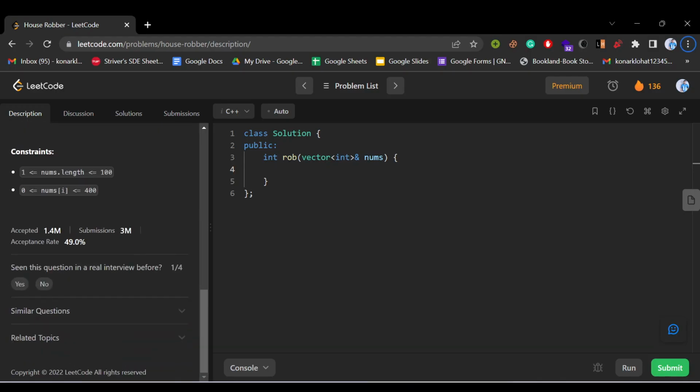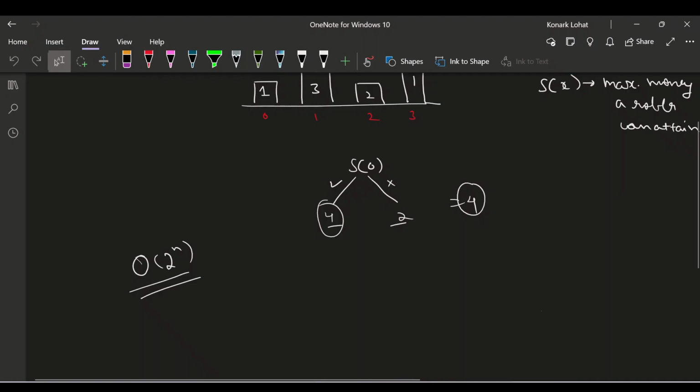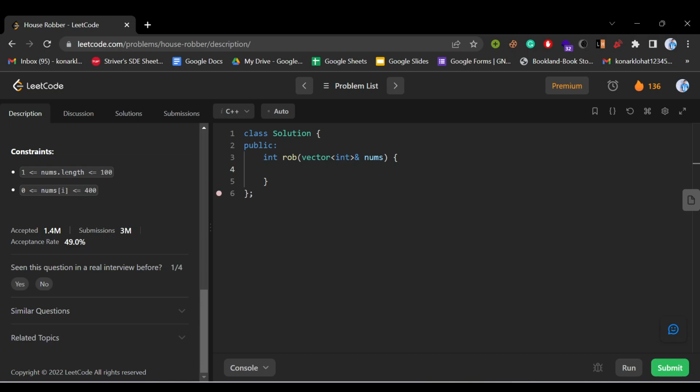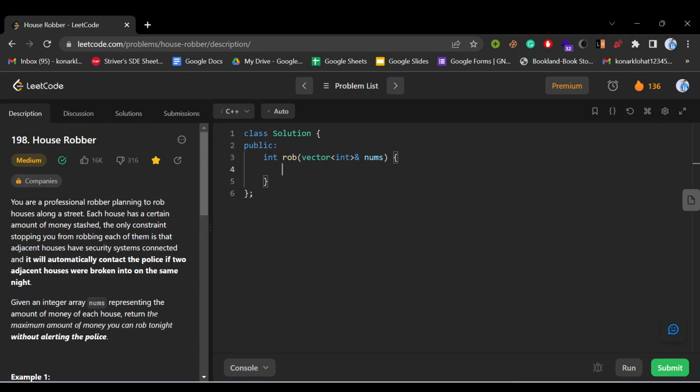because this recursive code, 2 raised to the power n, will give you a TLE, because the nums length could be 100, and 2 raised to the power 100 is a ridiculously large value which will give you a TLE by no guess.